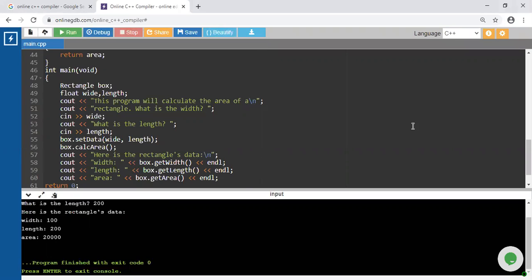Now again look at this. Here is the rectangle's data. Here we specify the rectangle's data: width 100, length 200, and area 20,000, that is 100 into 200. So this is the way how we execute the program which demonstrates the class.